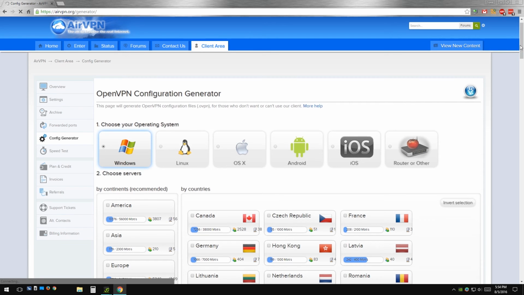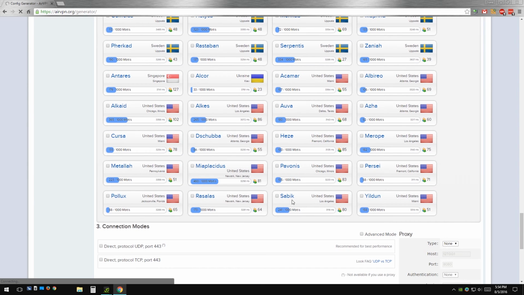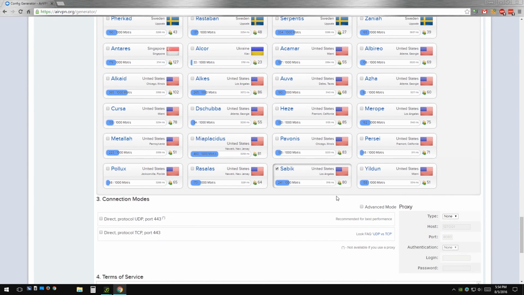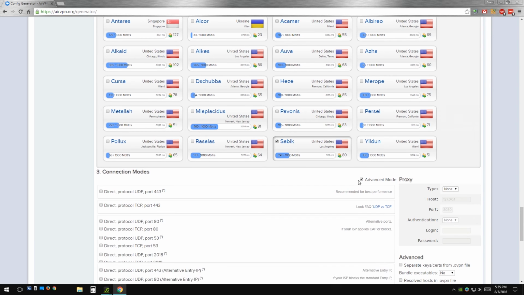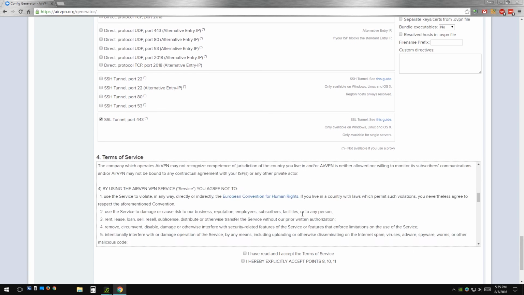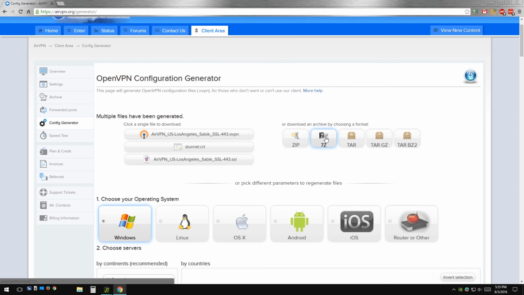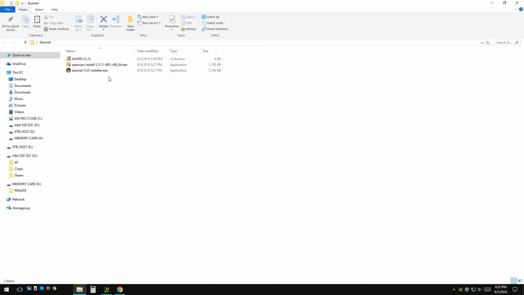So, I'm using AirVPN. You have to select a server. I'm just going to pick LA. Go to Advanced Mode, and SSL Tunnel port 443. Generate a 7-zip file, or zip, whatever you prefer.